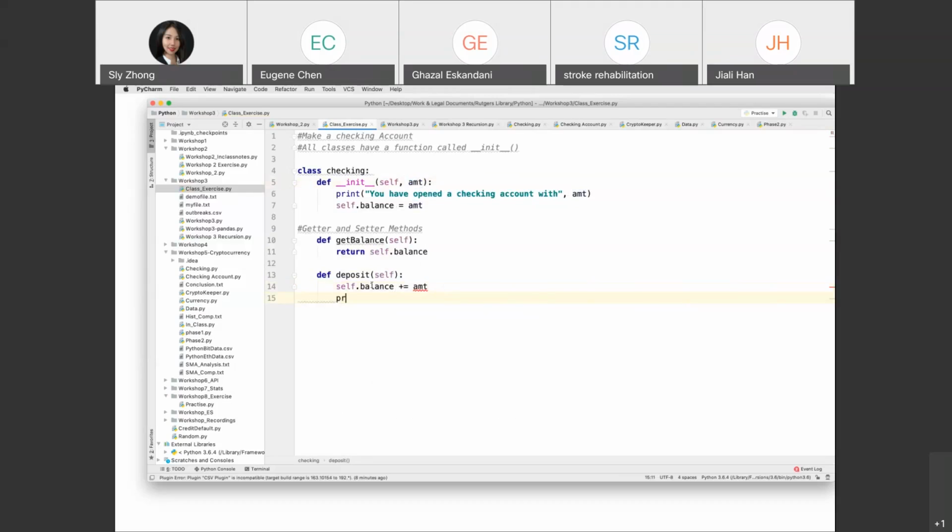And we want to notify the user, print you have deposited a certain amount. Sorry, I forgot to put amount here too, because it's a different amount that we deposit every time. So it's also a variable in this function.